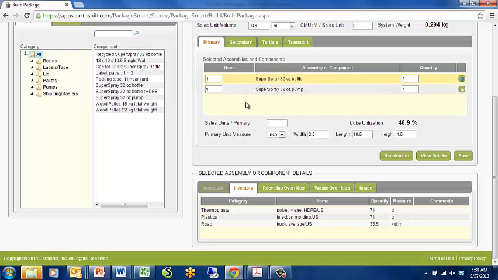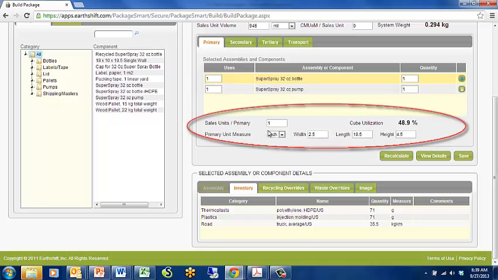Now let's look at the bottom of the primary package details window. Here is where you enter the information for the cube utilization. PackageSmart uses the same calculations as Walmart for calculating primary and tertiary cube utilization. For secondary cube utilization, PackageSmart uses the same logic as Walmart has for primary cube utilization. For the primary package, we are measuring how much space the product and its packaging takes up on the consumer's shelf relative to the amount of product being stored, the unit volume you entered earlier.